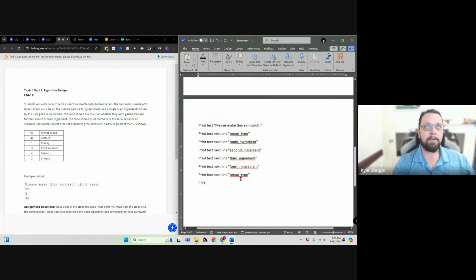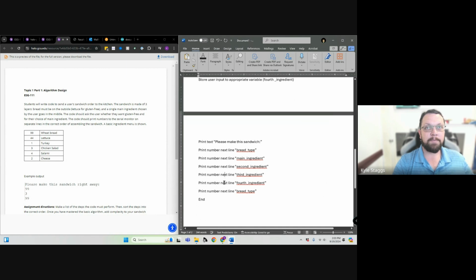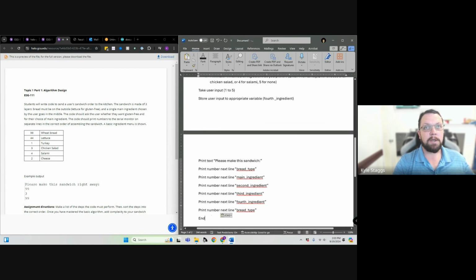And so it's going to be the number of ingredients. So we're going to print the number from bread, the number stored to bread type. We're going to be printing the number stored to main ingredient, then second ingredient, then third, then fourth, and bread again. All right. So we're actually printing the number, not the text. But we're going to print the number each on the next line.